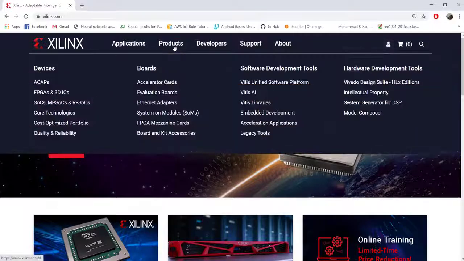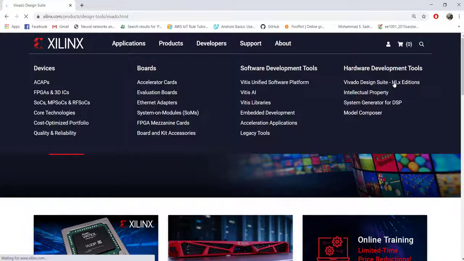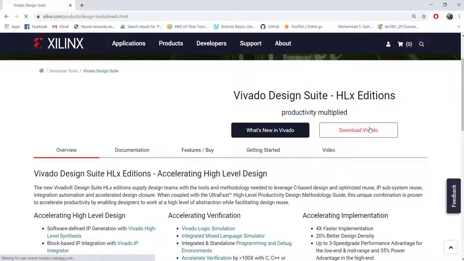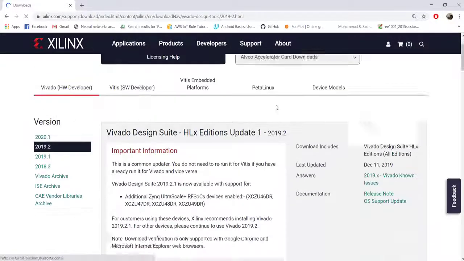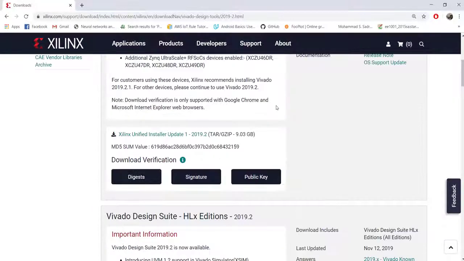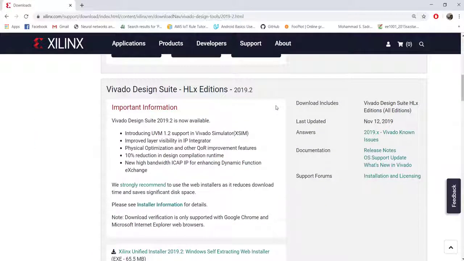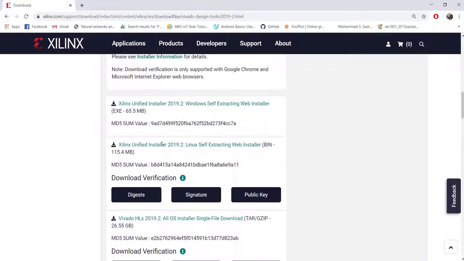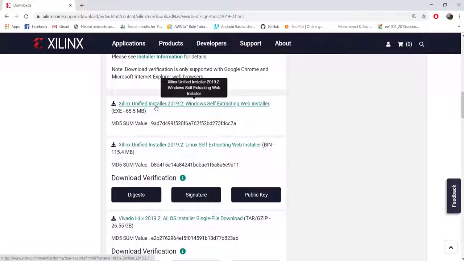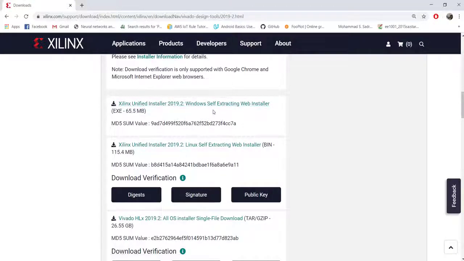To download, after creating your account, you can go to Products and Vivado Design Suite, HLx edition, and you can just choose download Vivado and choose the version from here. Depending upon your operating system, you can either download it for Windows or for Ubuntu. There is an option to download a single file, but it's quite huge, more than 26 GB. Better to download this self-extracting web installer, which will install it for you.